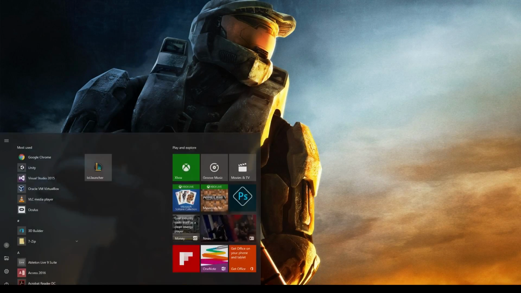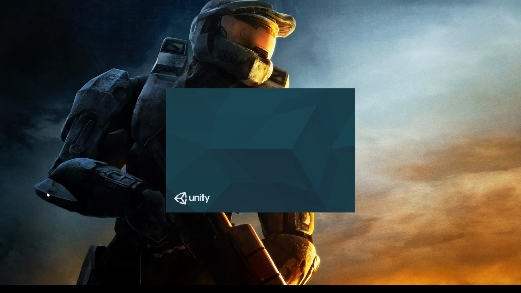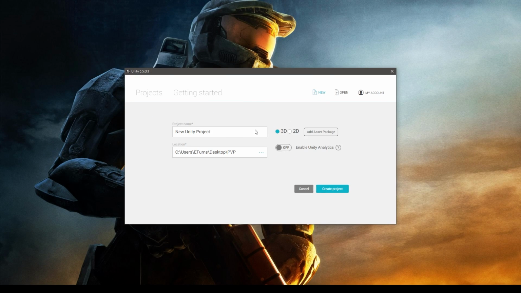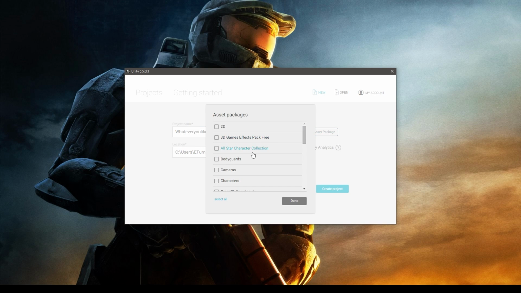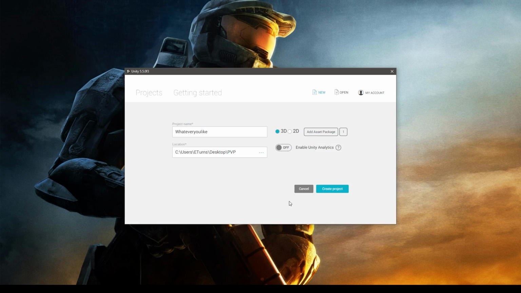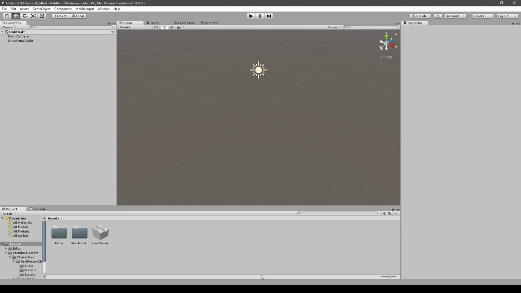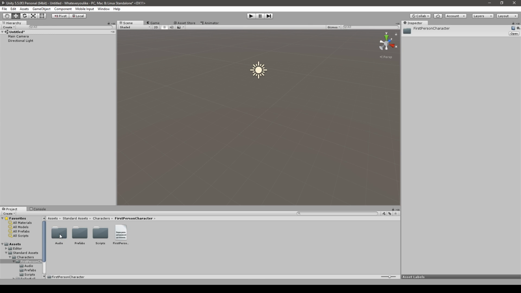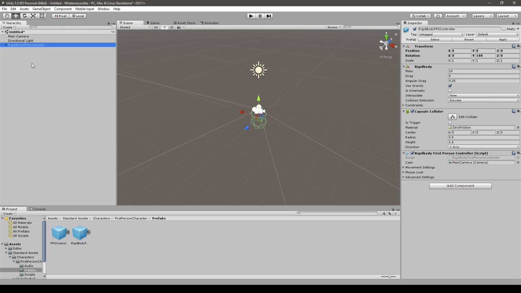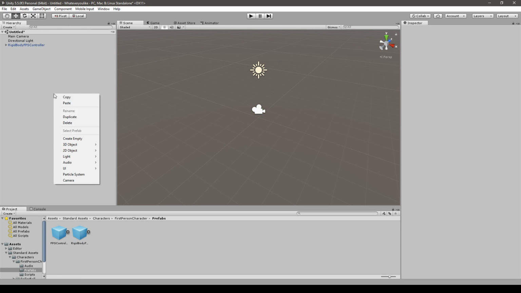Let's start by creating a new Unity project. You can name it and place it however you like. Just make sure you add the characters package. Alright, now that we're in our project, let's add a rigid body first person controller to the scene. Let's also give him some terrain to stand on.